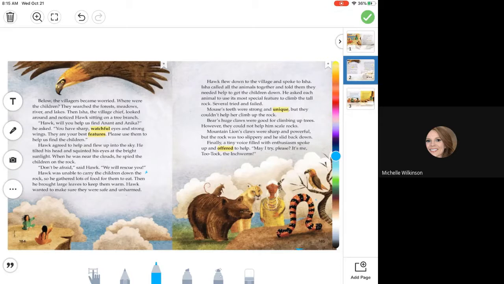Hawk agreed to help and flew up into the sky. He tilted his head and squinted his eyes at the bright sunlight. When he was near the clouds, he spied the children on the rock. "Don't be afraid," said Hawk. "We will rescue you." Hawk was unable to carry the children down the rock, so he gathered lots of food for them to eat. Then he brought large leaves to keep them warm. Hawk wanted to make sure they were safe and unharmed.